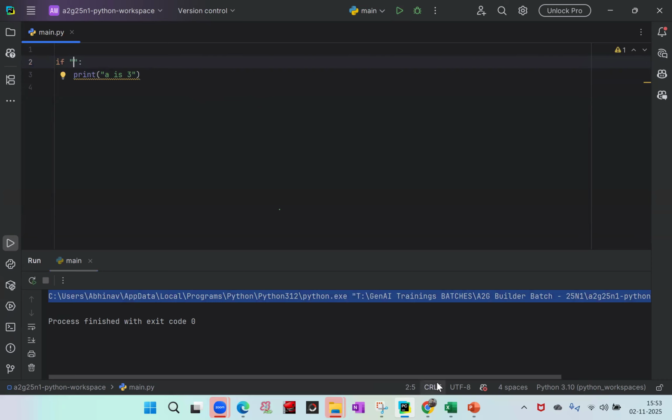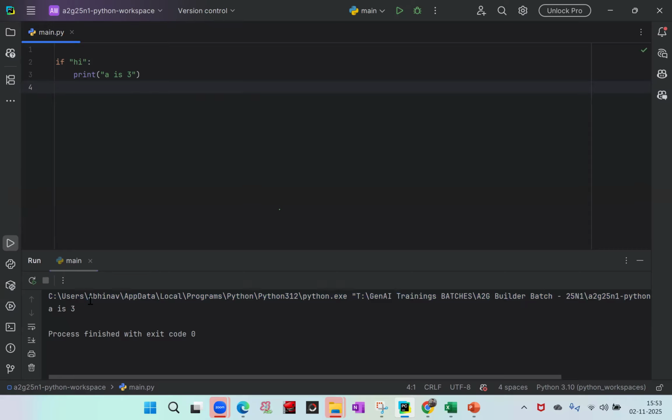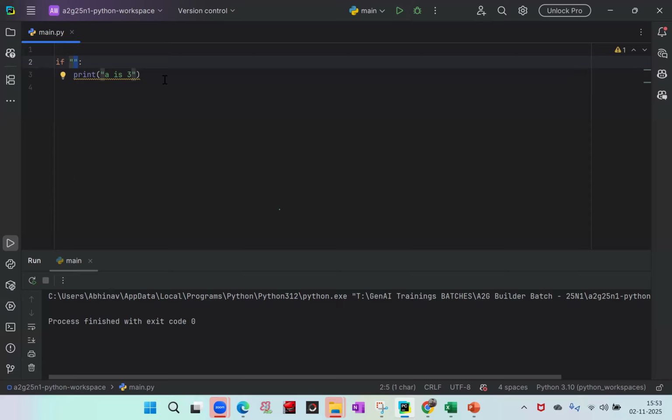Similarly, any string is true. I'm giving any string, and if I run it, it is printing a is 3, except for the empty string. Do you consider this an empty string? No, because space is also considered one of the characters in programming, right? To make this string an empty string, you just remove this additional space, and when you run it, it will be considered false, and this line will not get executed.